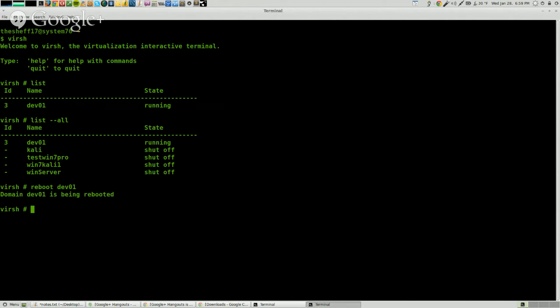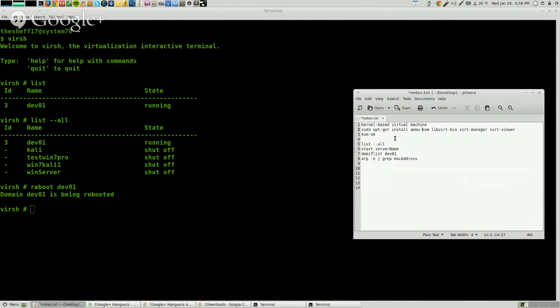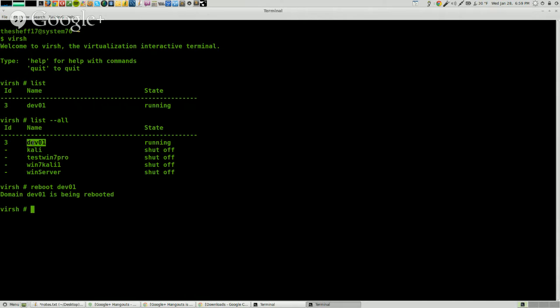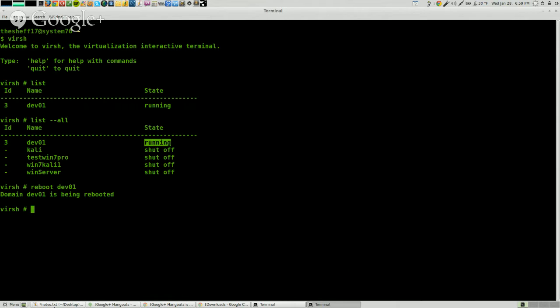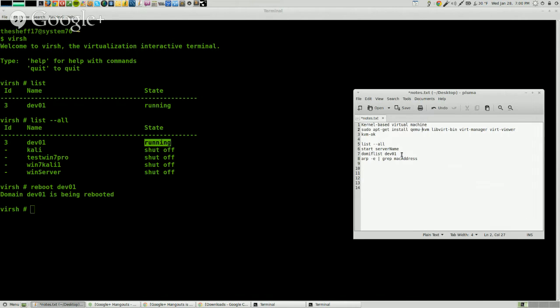Now, say you need to get the IP address of dev01. This is a little bit more complicated because this is the virtual machine in it. If it's not running SSH, and it may not always be running SSH, hopefully it is, you may not know the IP address of it. And say you need to get the IP in order to SSH into it.